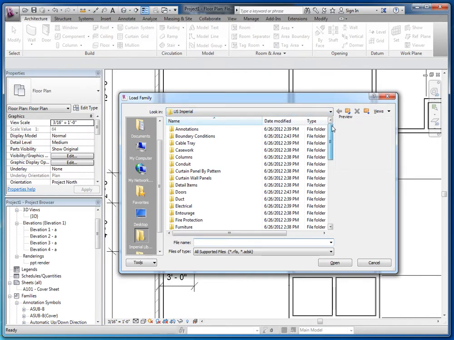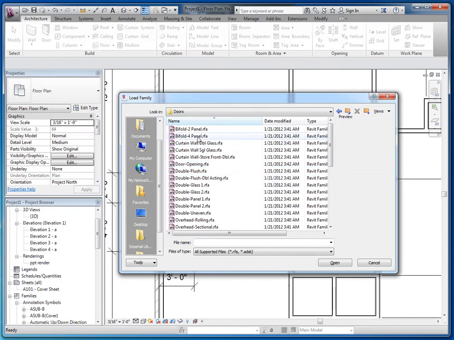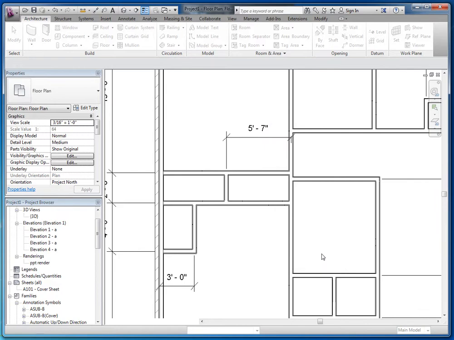Revit comes packaged with a ton of content. There's really a lot of stuff in here: doors, windows, ducts, walls, casework, cabinets, about everything that you can imagine. And there's even a great volume more content available online. So you can always find the Revit content that you need, either packaged with the product in these folders or online. I'm going to go to the Doors folder, look at this 4-panel bifold door, and load that into my project.